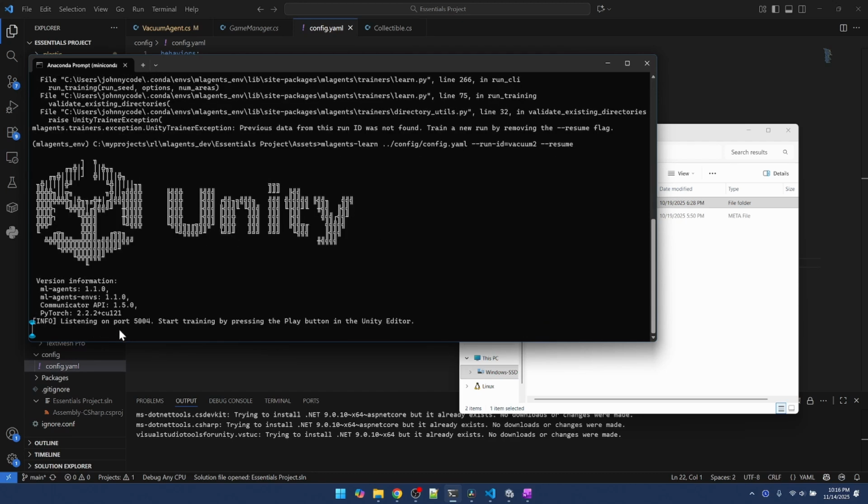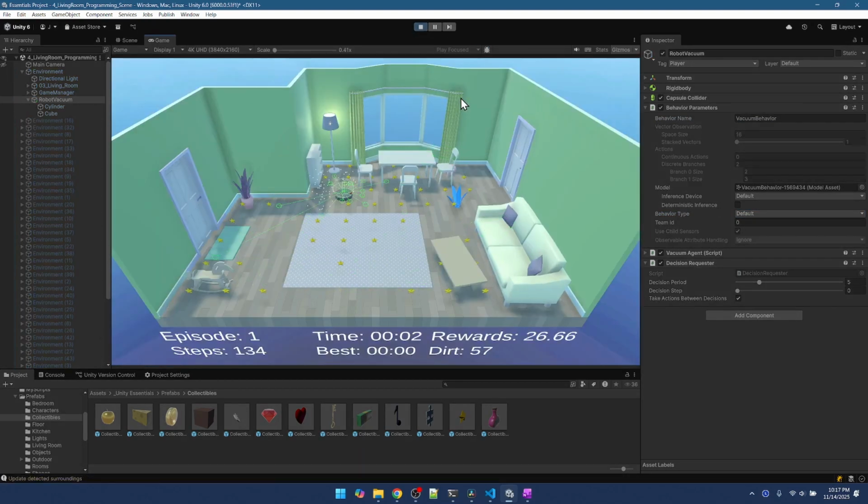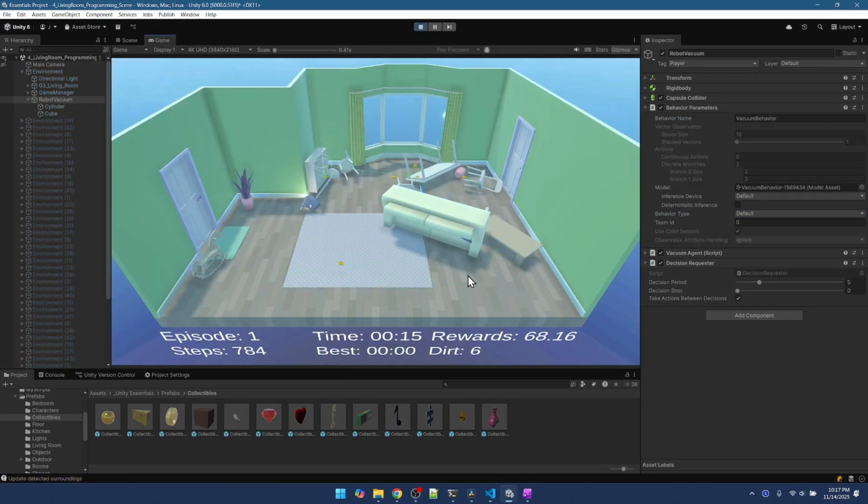Once you see that it is listening on a certain port, it's telling me to press the play button in the Unity editor. Before I do that, make sure that the behavior type is set back to default, and then click the play button. Now training is happening right now.